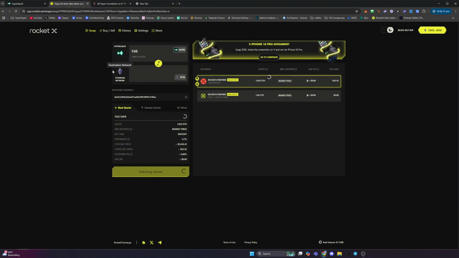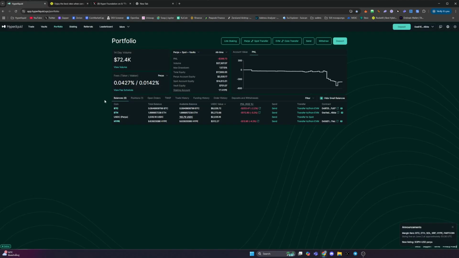So we can come on over to Rocket Exchange, select hyperliquid and hype token, and select Ethereum, and then type in the amount of hype we'd like to sell, and then click cross-chain swap. Then once this is done, you would have essentially sold your hype for Ethereum. Or we can use hyperliquid and withdraw our USDC back on Arbitrum.